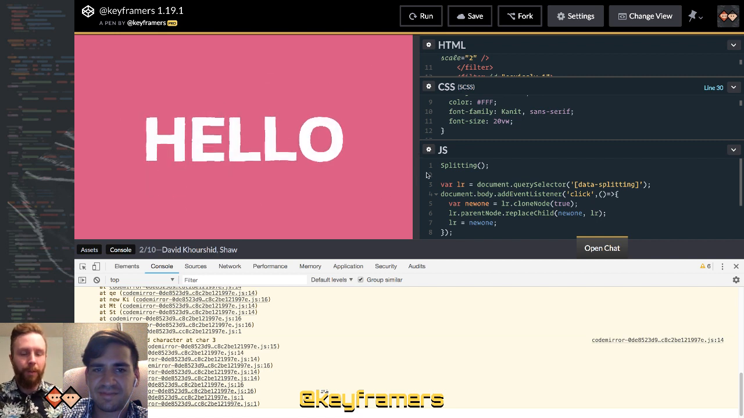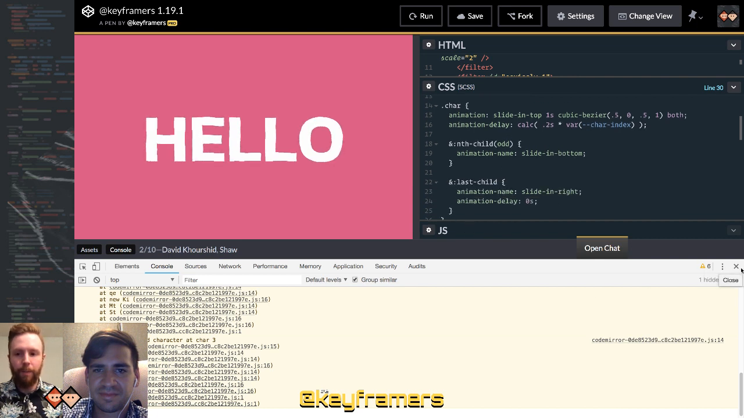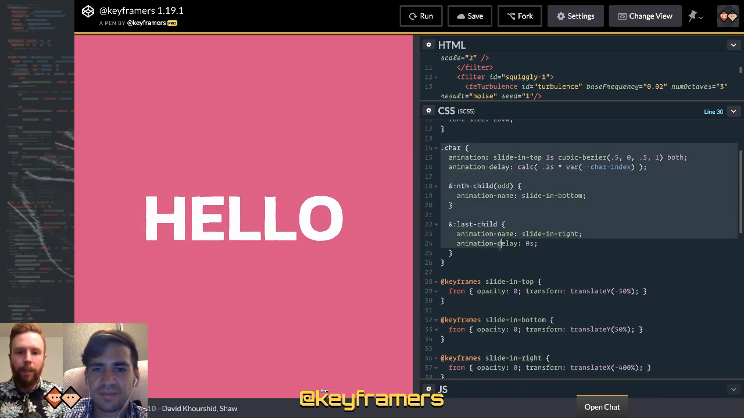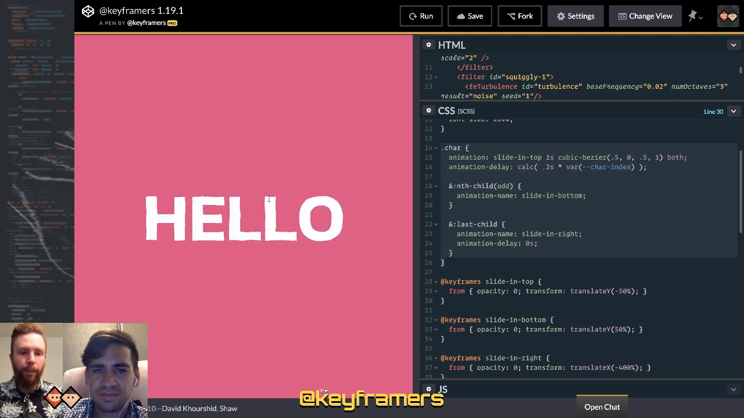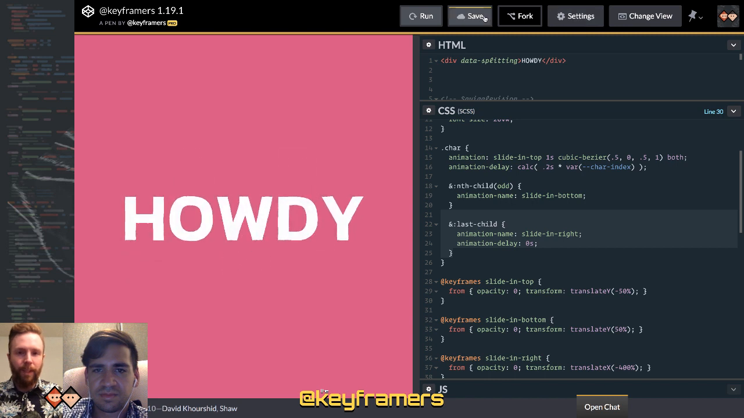All right, so 1.19.1, we've got this beautiful squiggle vision hello. Again, all of these are using Splitting mainly for just the CSS variables. For this, we just have an alternating up and down, or from top to bottom, animation for HEL, and then the last child O is sliding in, which we could update to Howdy and rerun, and boom, got a beautiful animation there.